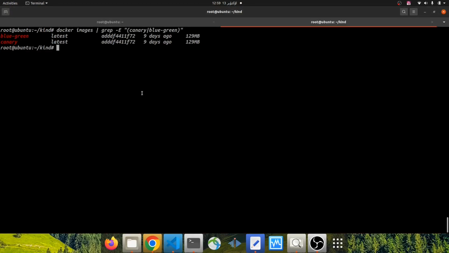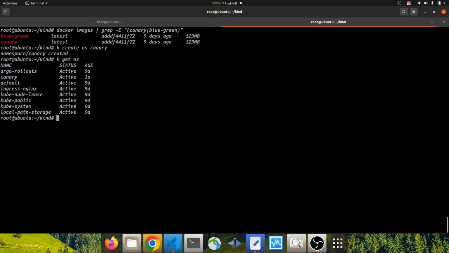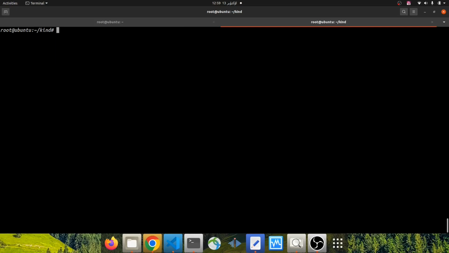First of all, let's create a namespace for this session called Canary. Very good. And I'm going to switch to this namespace by default. So I type kubectl config set-context --current --namespace=canary. So we are in the Canary namespace by default.